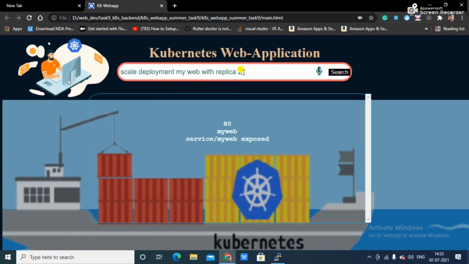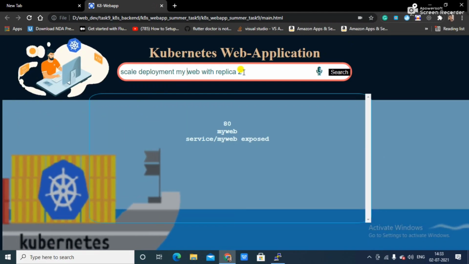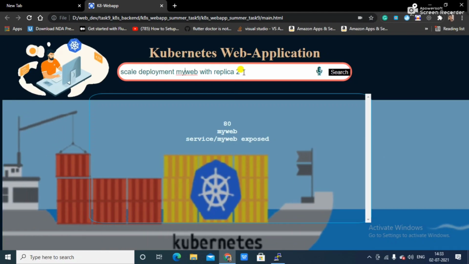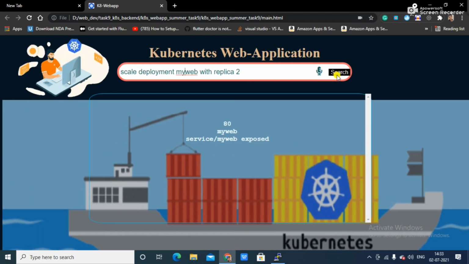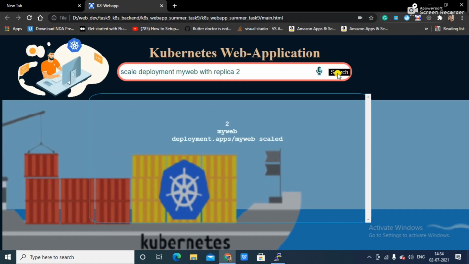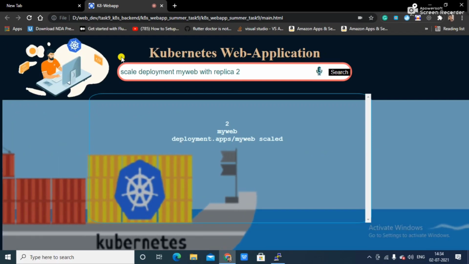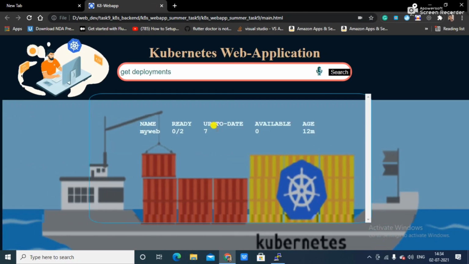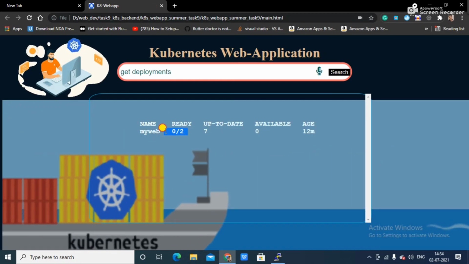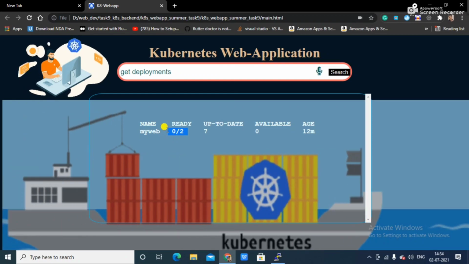Okay, so it is going to scale in. So right now the 5 pods will terminate. So here you can see we have done scale in. Let's get deployments. Get deployments. So here you can see now we have only 2 pods running because we have done scaling.